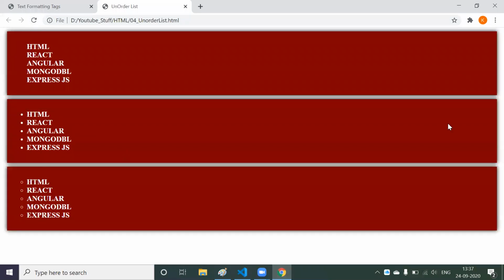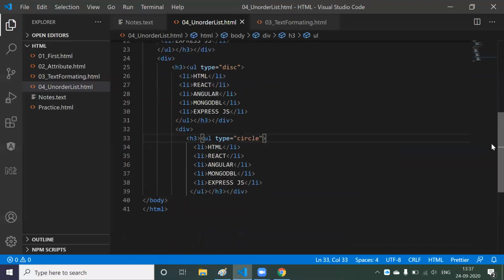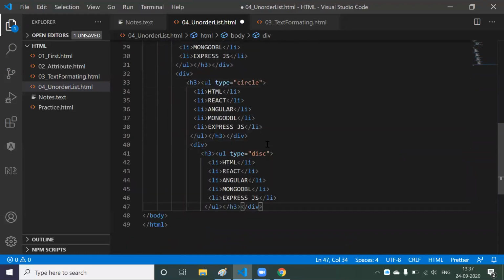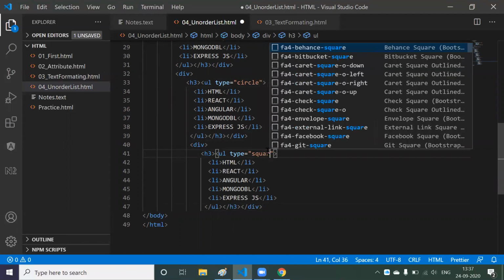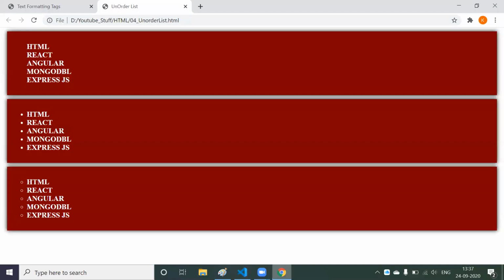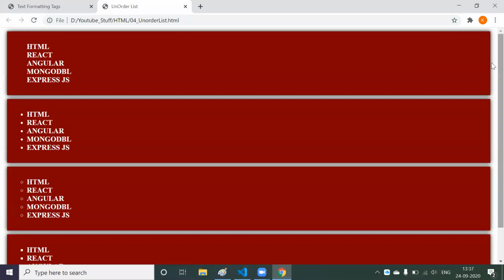Now we got the, and one more we have, that is square. Actually I wrote the rectangle, it's not rectangle, it's a square. So one more value we have to give like square. Yes, now this is a square.